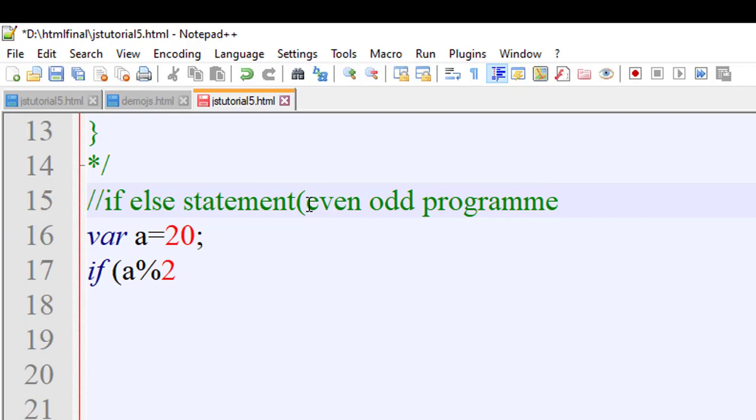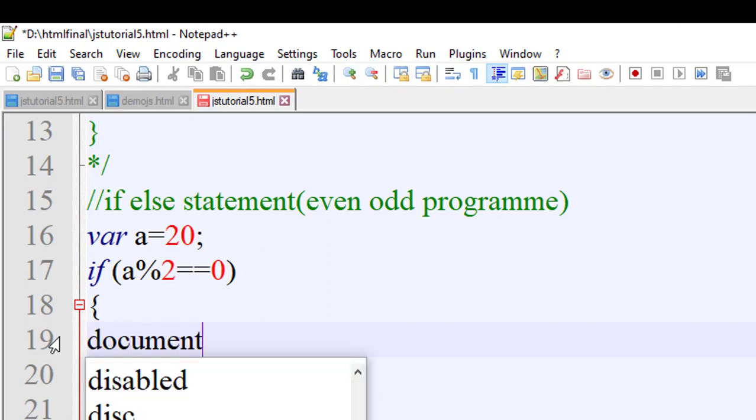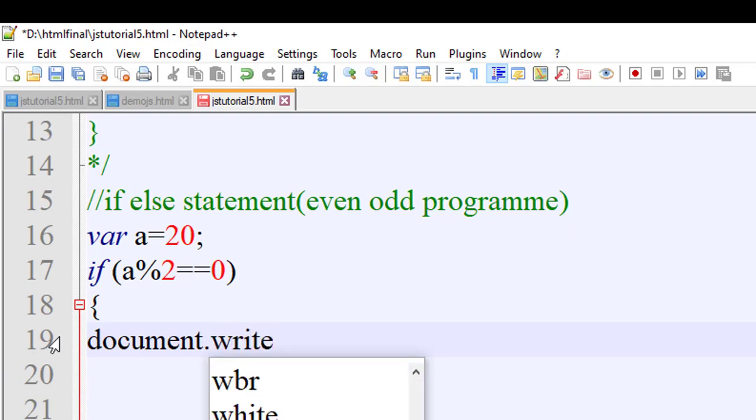And this program is asked in many years of questions, right? In the exam it is asked frequently. If a modular division 2 equal to 0, that means if we divide the value of a by 2, then if the remainder is 0, then it is an even number. Document dot write double quote a is even number.